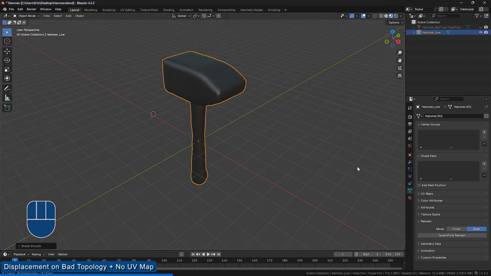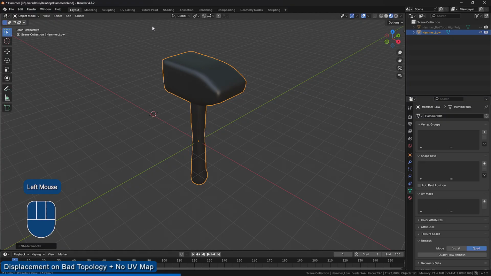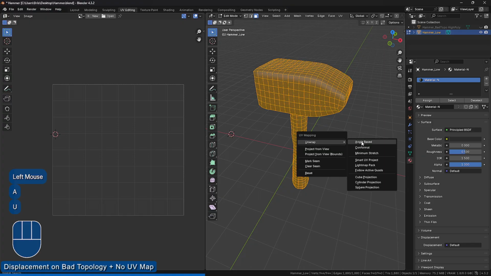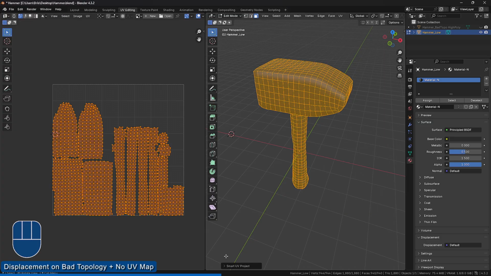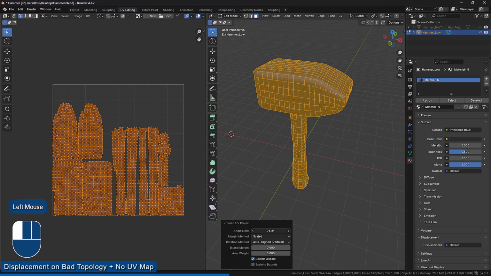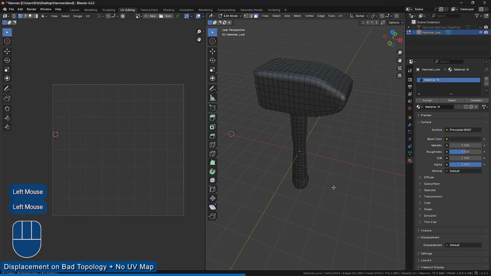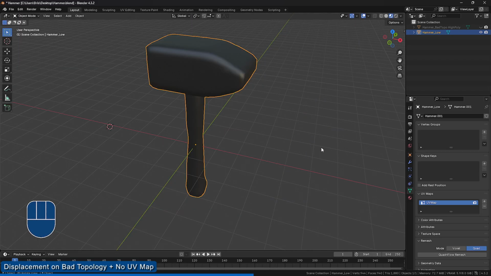Now it's time to make the UV maps. Let's go to the UV editing workspace up here, then press A to select all of your mesh in edit mode, then press U for UV mapping. Choose unwrap, then smart UV project. You can adjust the angle limit however you'd like. I'm just going with this value. And also scale down a little bit, just not to touch the UDIM edges. Let's go back to the layout workspace.